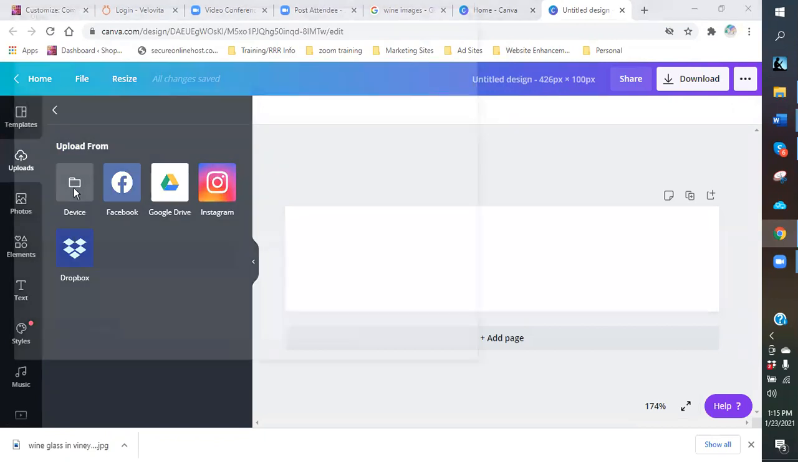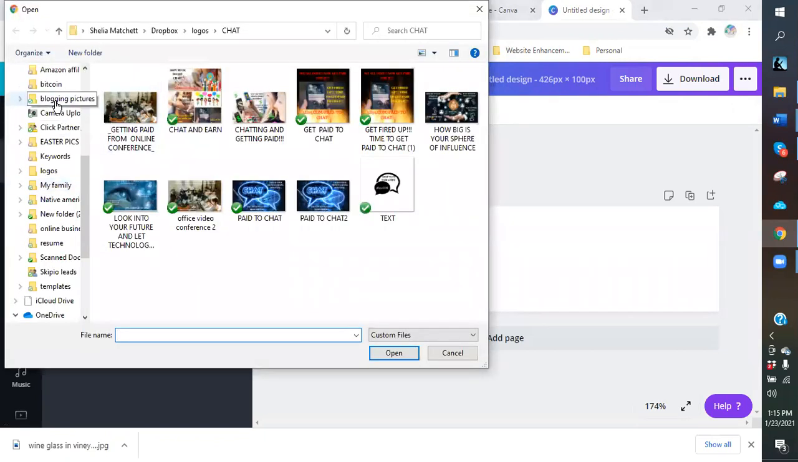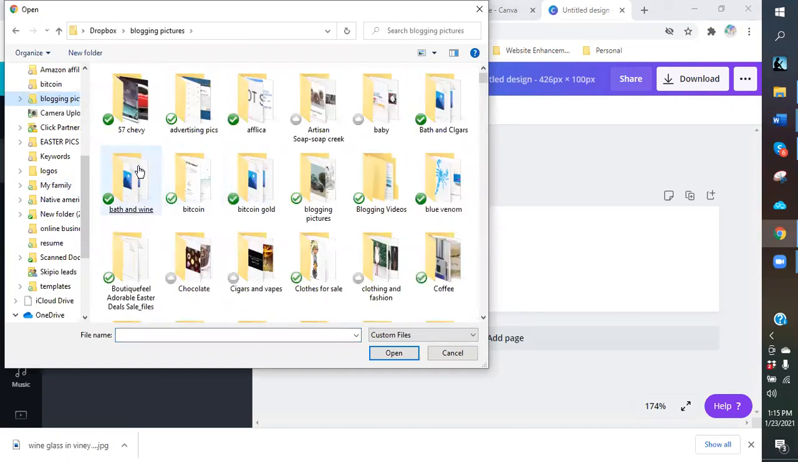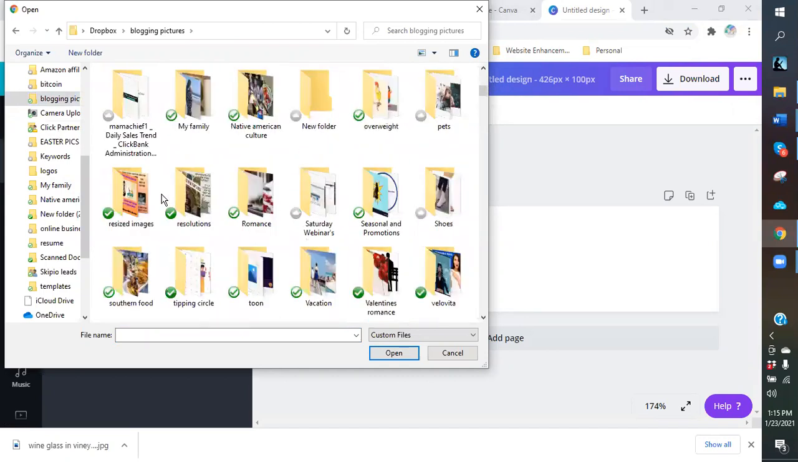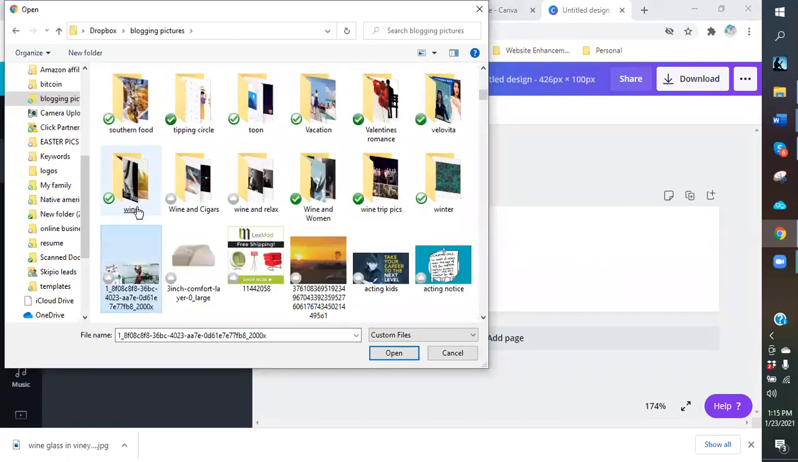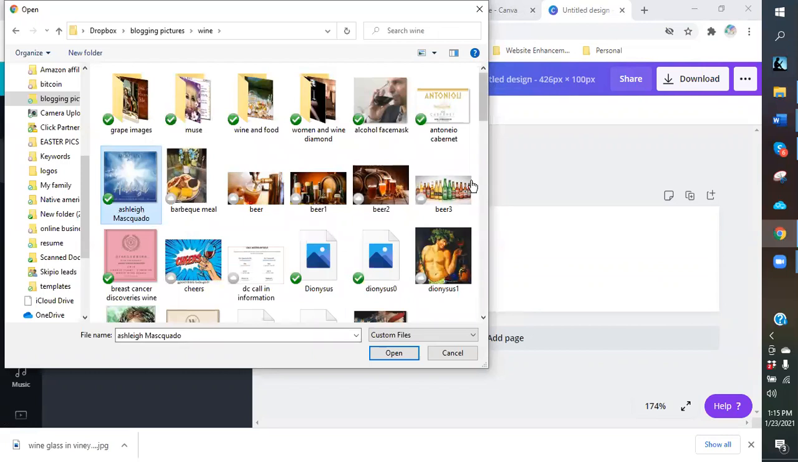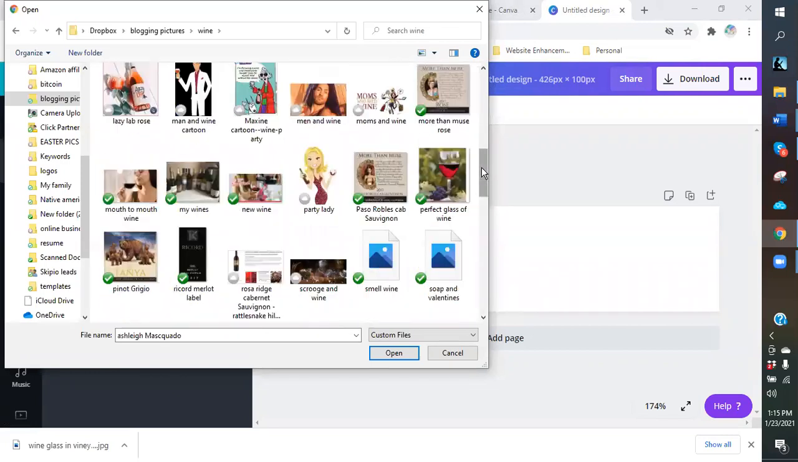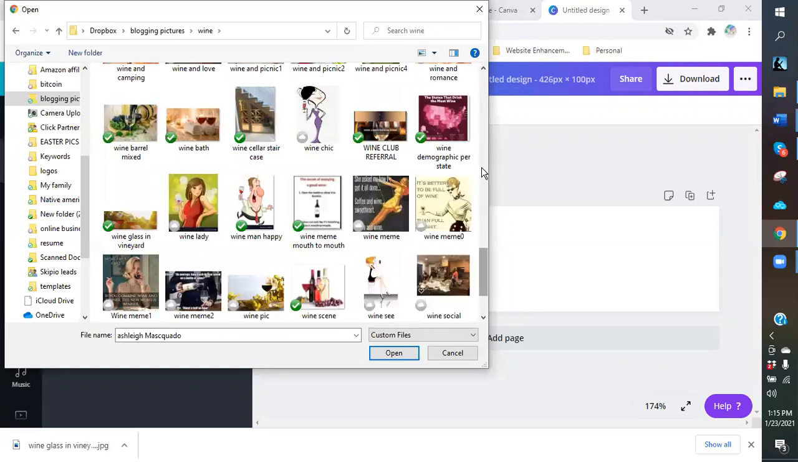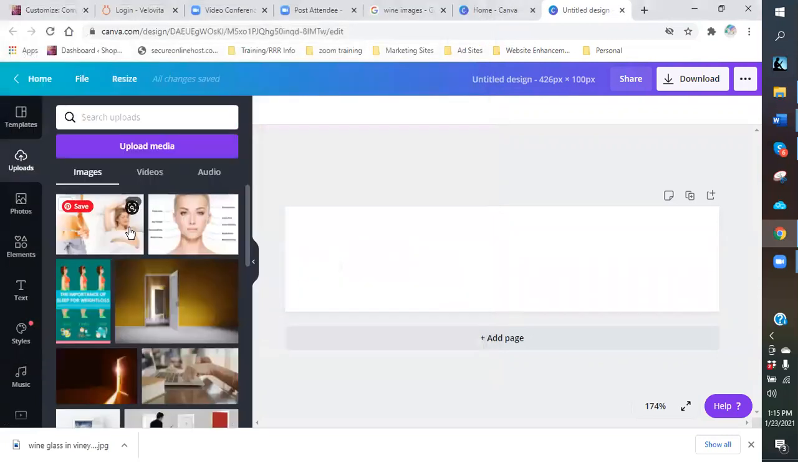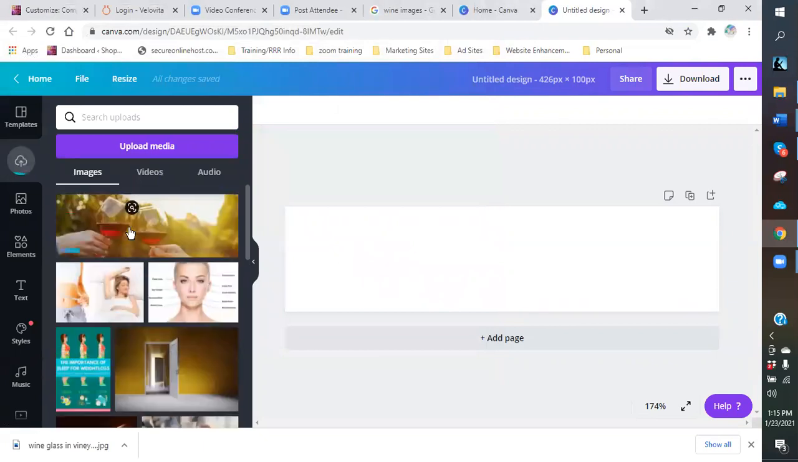So then I'm going to tell it to go from my device. And then I'm going to go back to my folder, which was in blogging pictures under wine. I'm going to pull up my wine. And then I'm going to look for that image that I put in there, which was wine in the vineyard. Right here. Okay. So then it's going to upload my image.